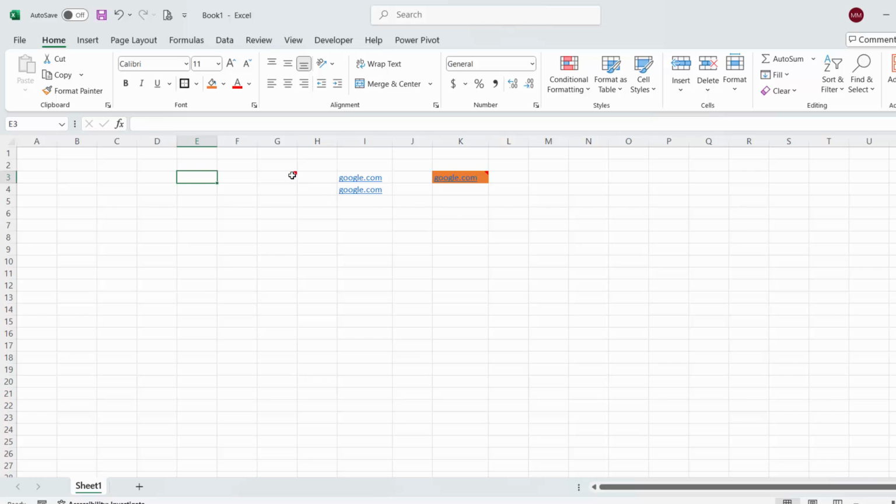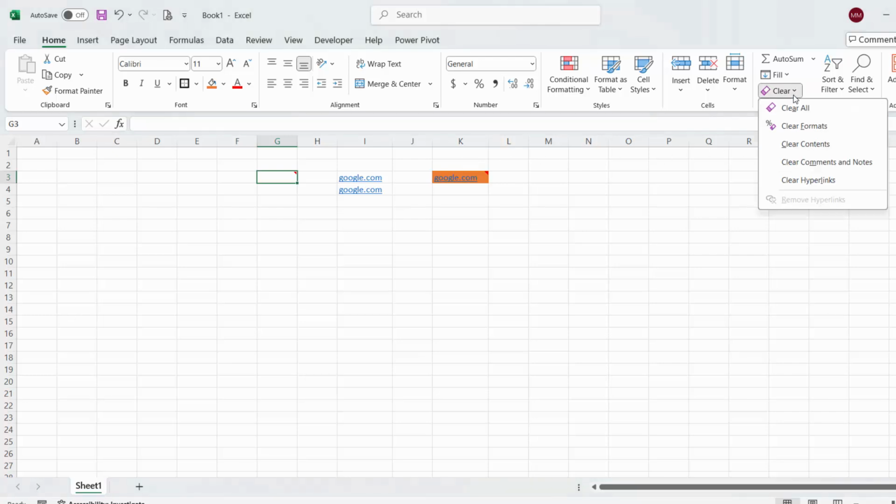Got comments or notes cluttering your sheet? No problem. Go to the Home tab, click Clear, and choose Clear Comments and Notes. Poof, clean as a whistle.